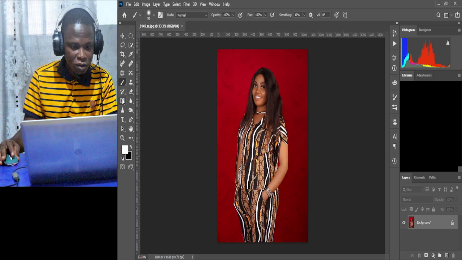Here we have the gradient tool. Then we have the blur tool, which you can use to blur some part of your image or the background. We have the sharpen tool. Then we have the burn tool. If you right click the burn tool, you have other options there. We have the text tool, the horizontal text tool. We have different types of them if you right click.